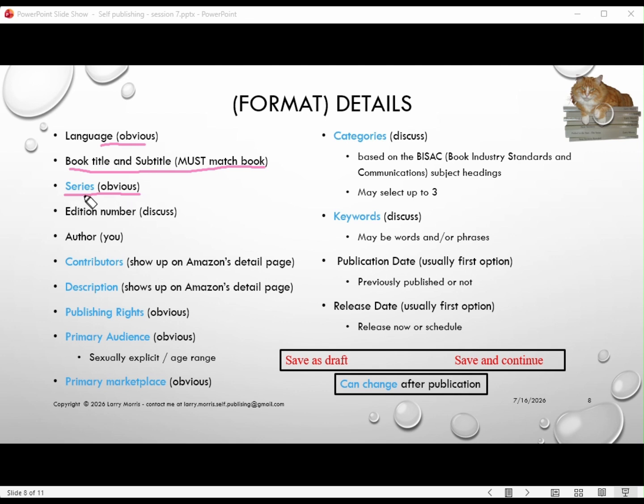And now that you've seen the fact that this is in blue, like some of the other options are, I'll bring up down here that anything that's in blue on this form and the others, you can change even after publication. So keep that in mind.